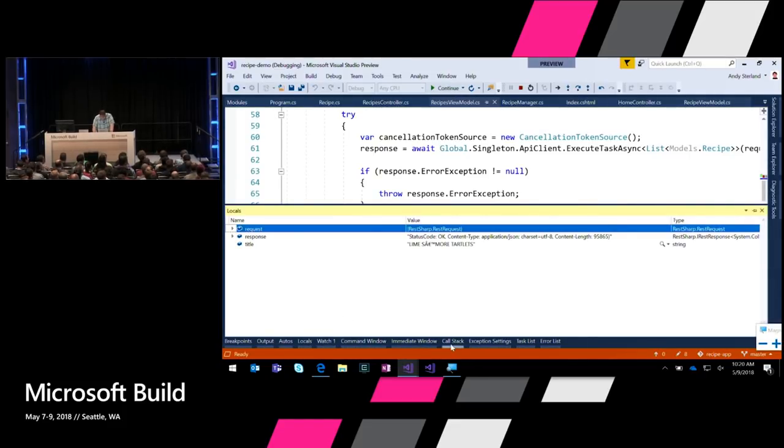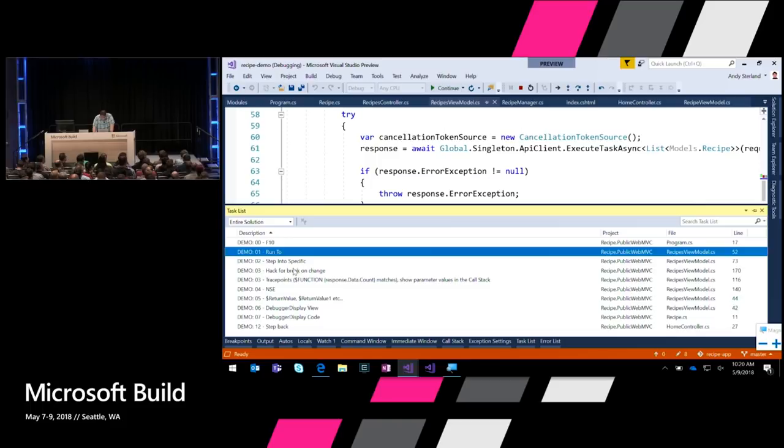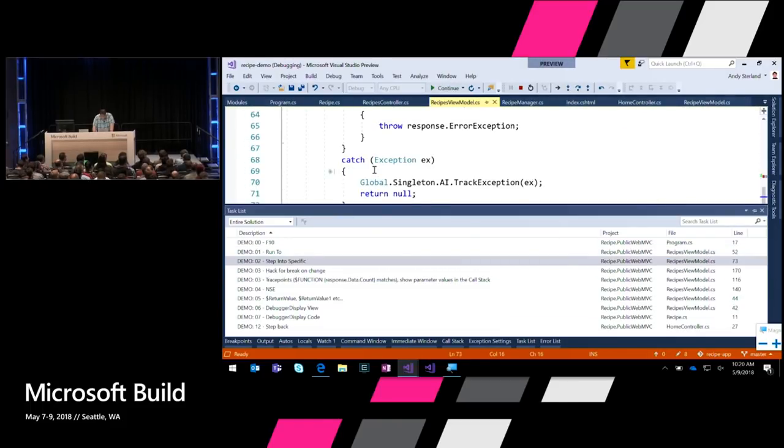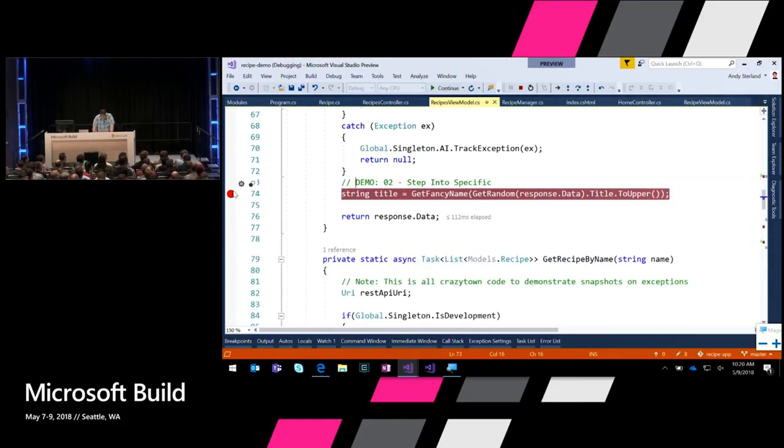So for the next demo, let's set the next breakpoint. Nope, that's not that. Task list. So let's set the breakpoint here and run.